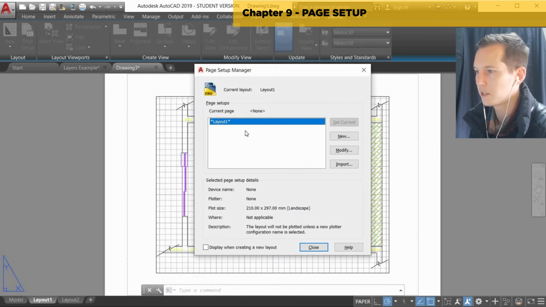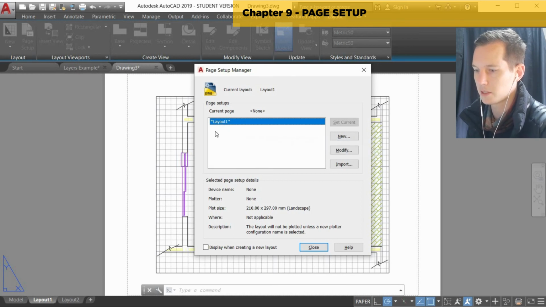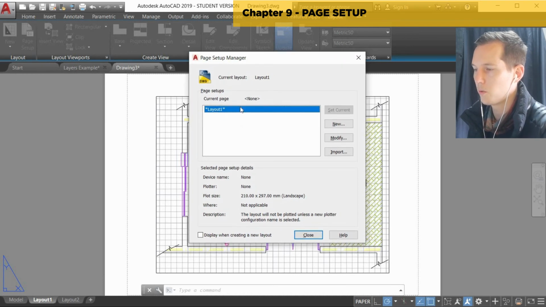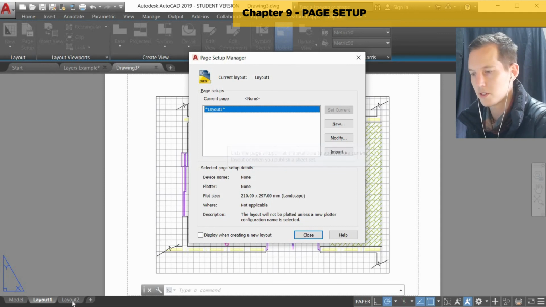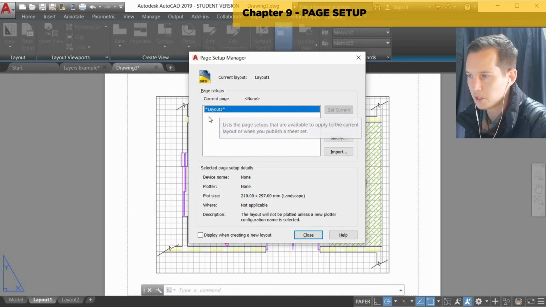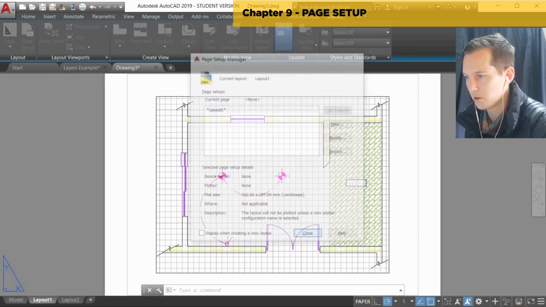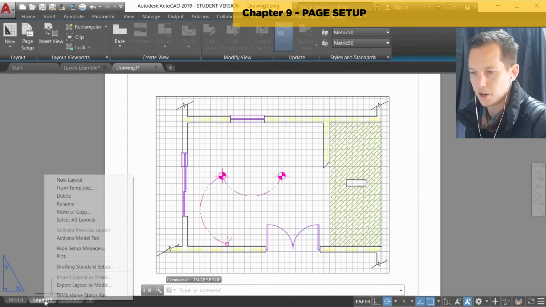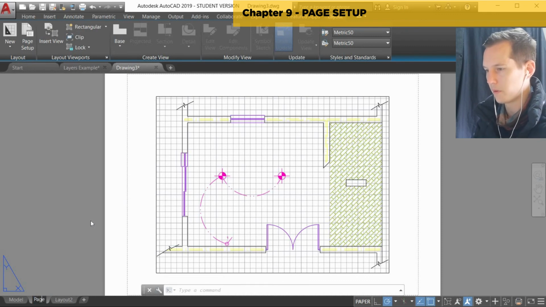At the moment, it's created a page setup here that has just copied the same name as our layout. So one key thing to note here is that the list that you see over here is the list of page setups. It's not the same as the list of layouts. They look the same because the page setup manager takes its name from your layout name down here. So if I close this and I change the layout name, and you can do this by right clicking on it, going to rename, let's call this page 1.